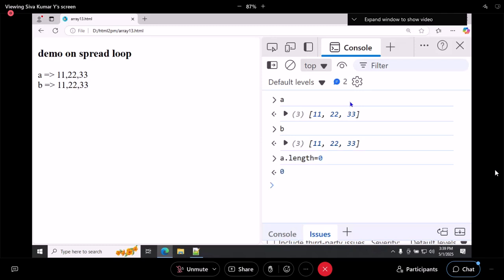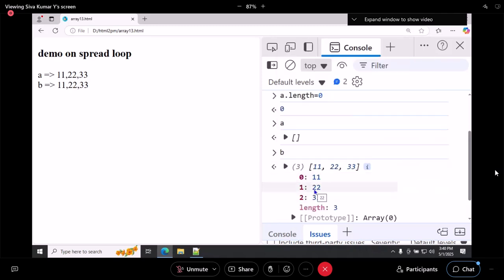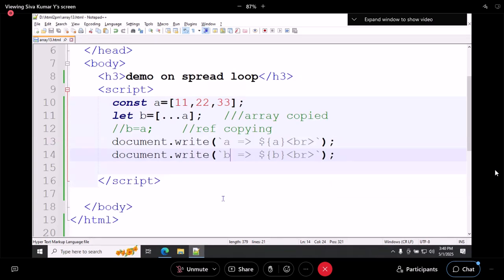Now check what is the array, sir? Blank. But is the B array still blank or is data available? Available, because I really copied the data. So A separate, B separate. So 100% when you are working with non-primitive data types, arrays, collections, objects, anything, the same formula you should follow.